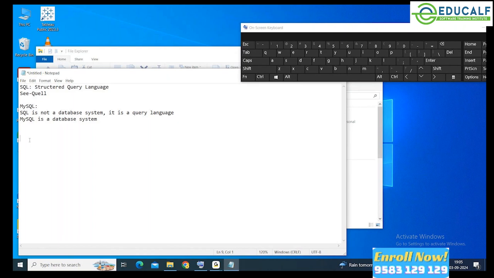So let us try to understand what is this SQL. The SQL definition I can say is: SQL is used to perform operations on records that are stored in the database.